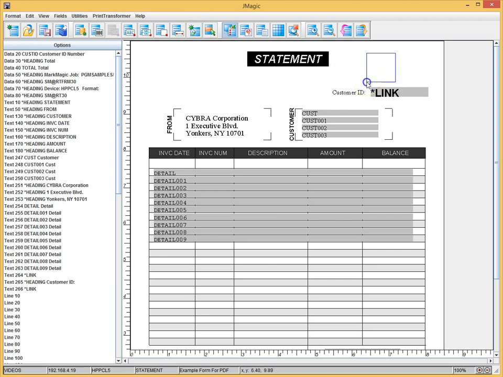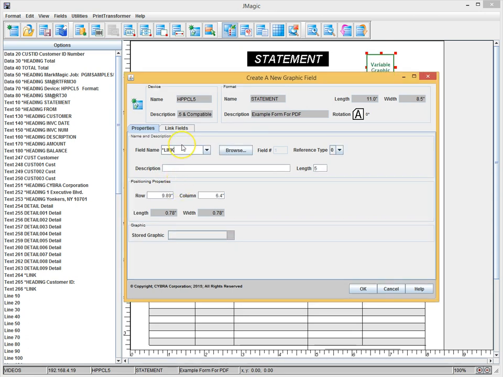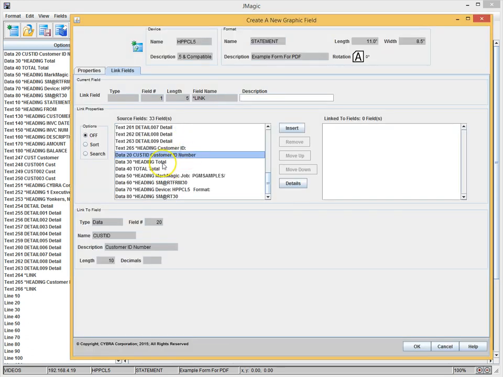All we have to do is add a new graphic to the form. We will change the graphic name to *link, and this will allow us to tie the graphic to the customer ID number.